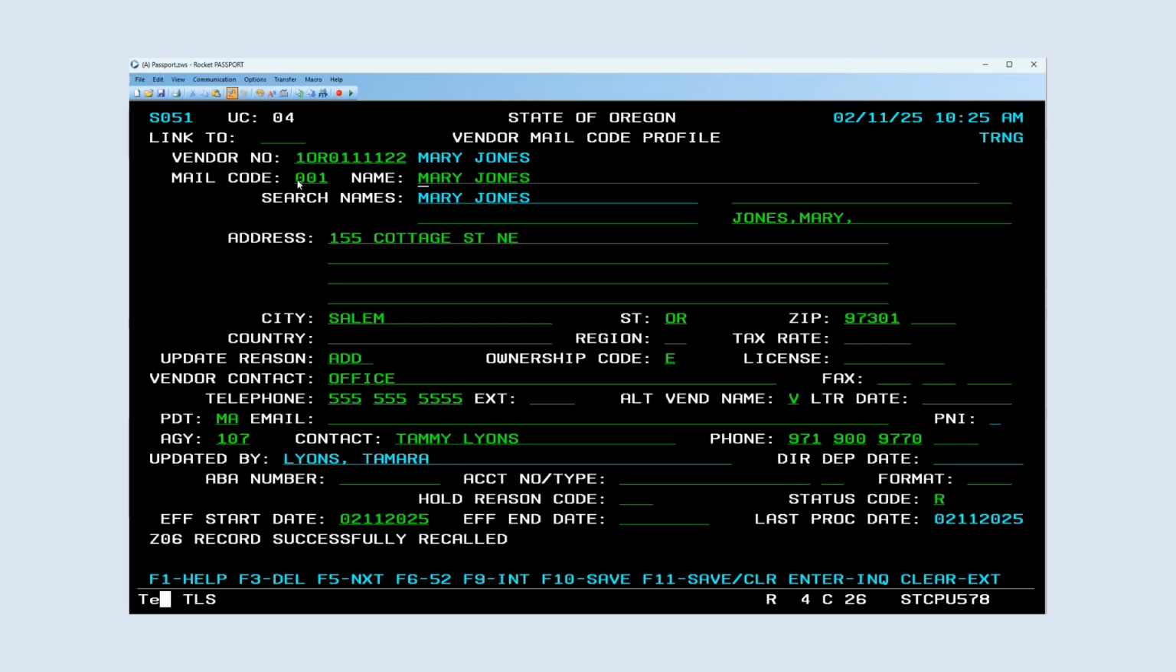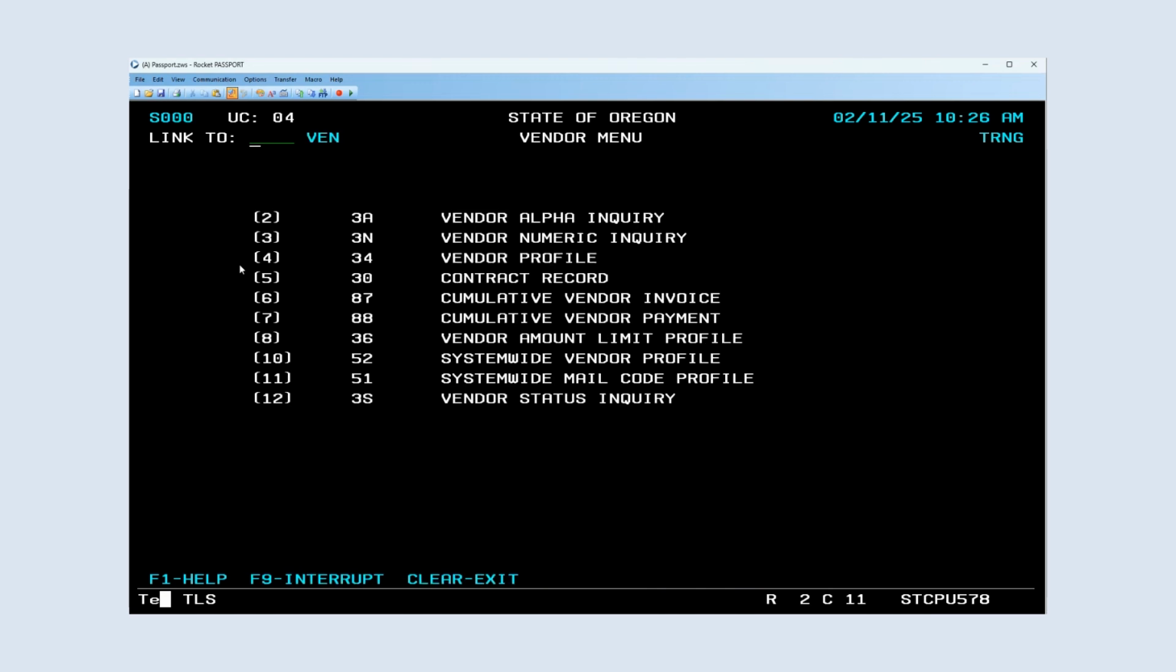Going to the 3A screen is a good way to find out if there's a mail code, okay? With the address that you want to enter even. I mean, that address may even be on the system, so check. Go to the 3A.